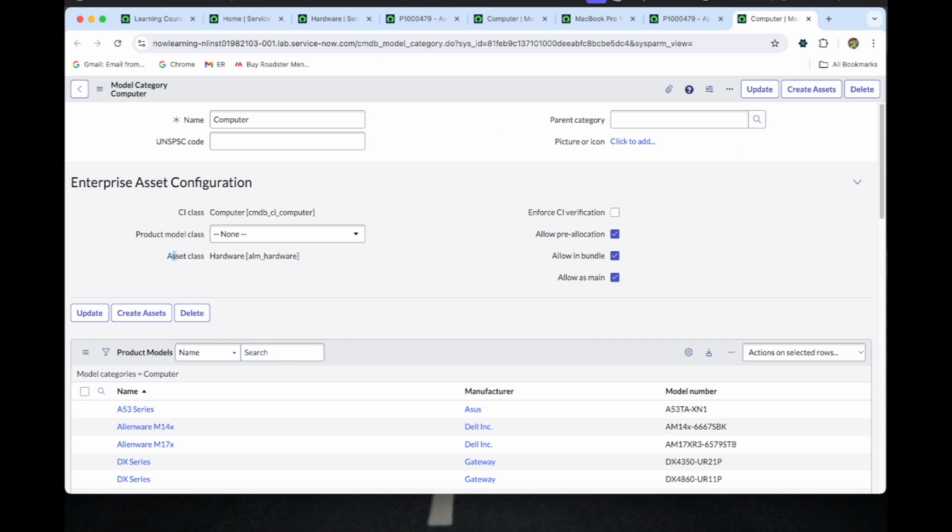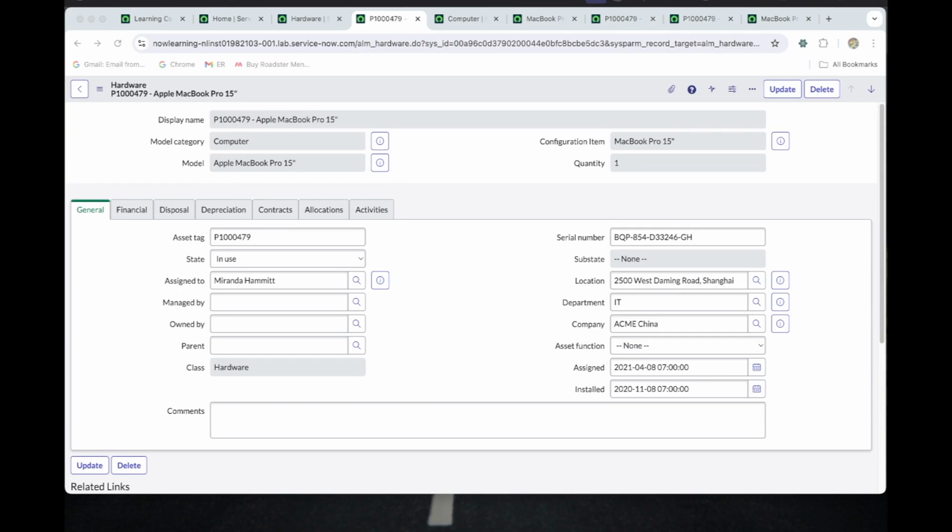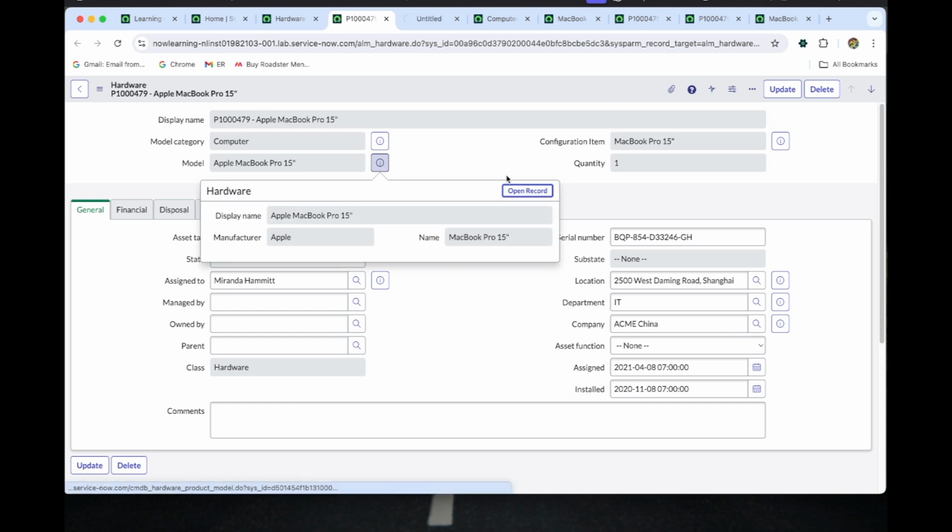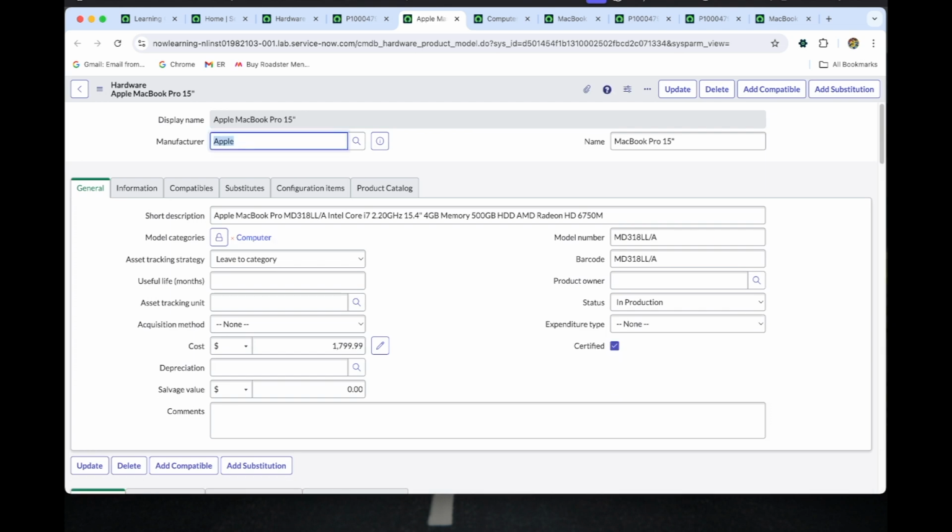In this example, if a model uses a model category of computer during the creation of an asset, it will also create a CI record in the computer table. The reverse is also true. If your CI is created first using the computer model category, then an asset record will also be created in the hardware table. So now let me open this model field which has Apple MacBook Pro 15. So you can verify the model category as computer. So these are the relationships. So you can verify this kind of relationships between the asset class and CI class, between the classes.